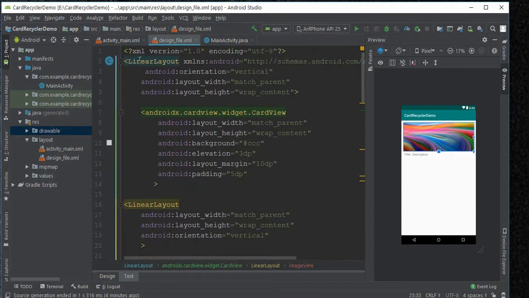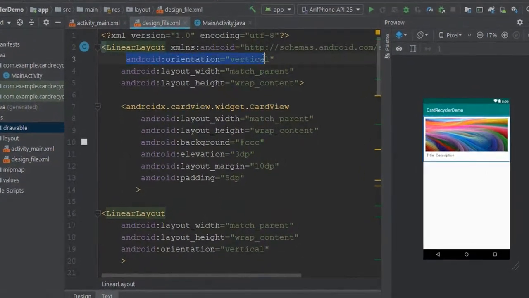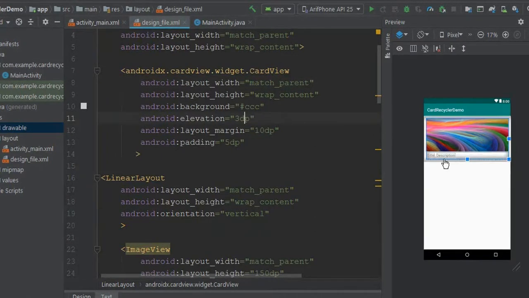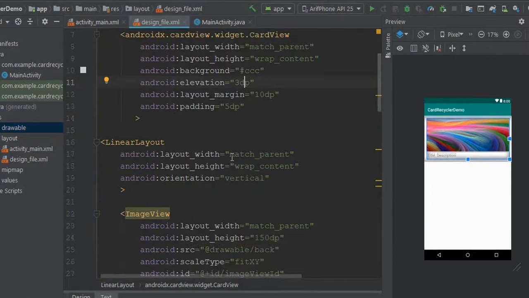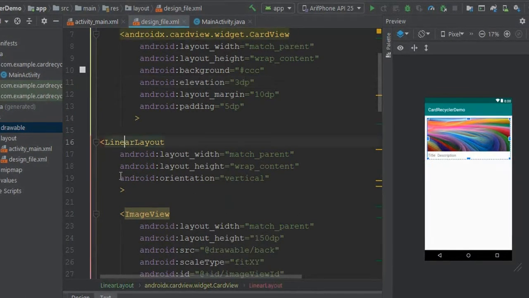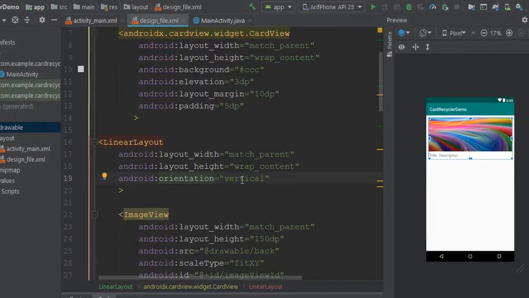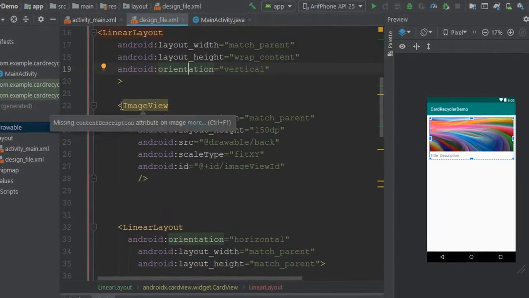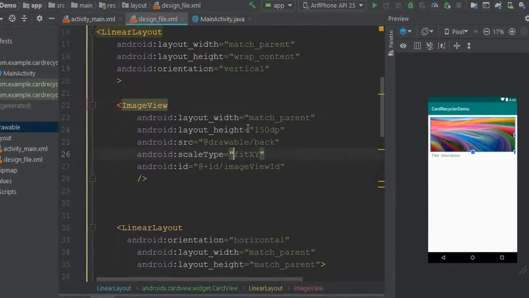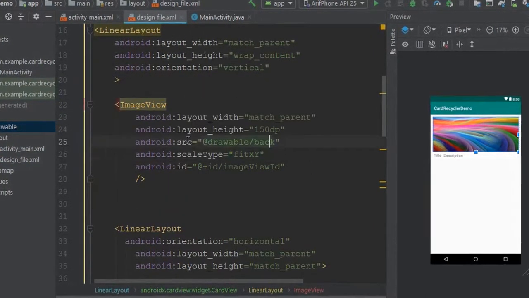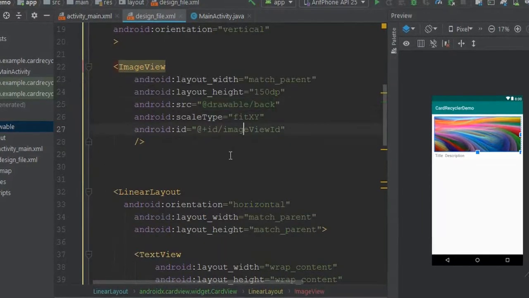At first we need to take a linear layout, and we set its orientation vertical, and inside this we need a card view with elevation 3, so that the shadow will appear perfectly. And after this, this linear layout also has orientation vertical, and this image view inside, we can see this drawable file and ID, image view ID.